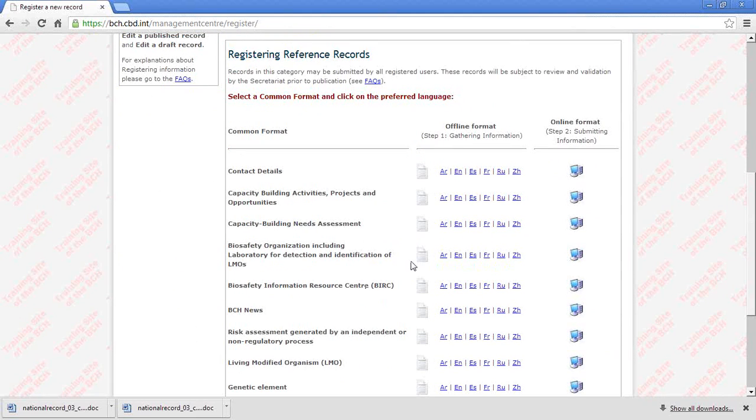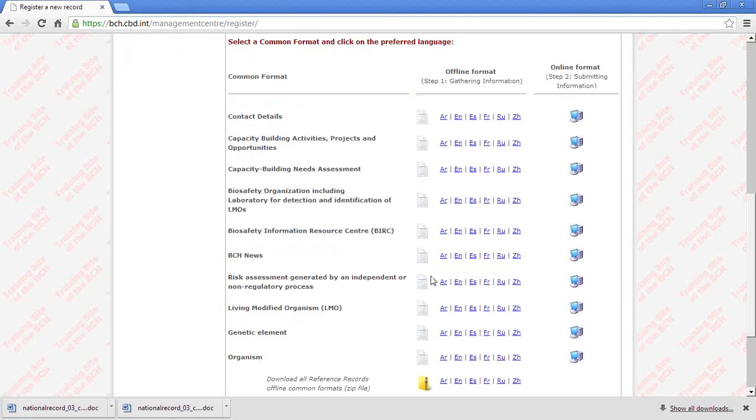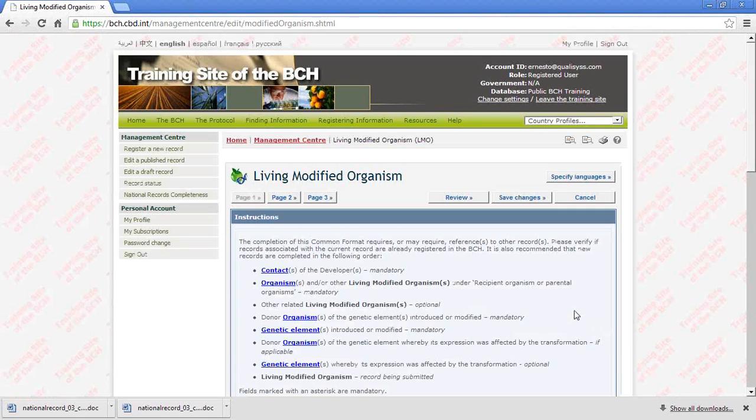And for example, at this moment we could choose to register a new LMO. You see that we can also register capacity building activities. That includes courses, seminars, projects, and there are also entries for biosafety organizations and laboratories. But let's check the entry for an LMO. So I click on the computer icon, and we are taken to the same kind of input pages as before.